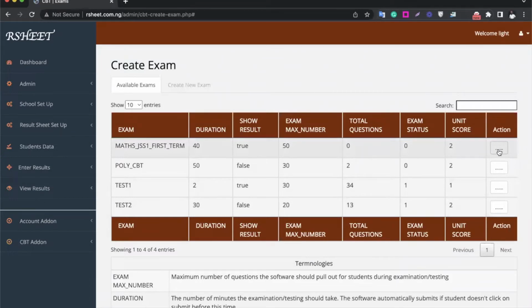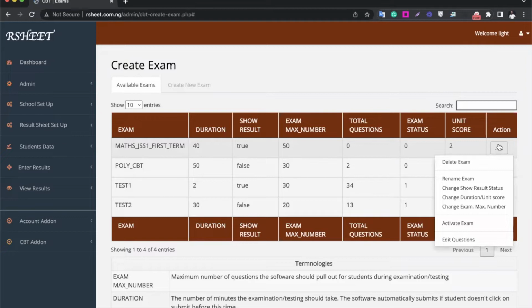Other possibilities are here on this action button. You can delete this exam, rename the exam, or change the show status. So initially you had said show result, but you may want to say no, don't show them the result after this exam. You can click on these.